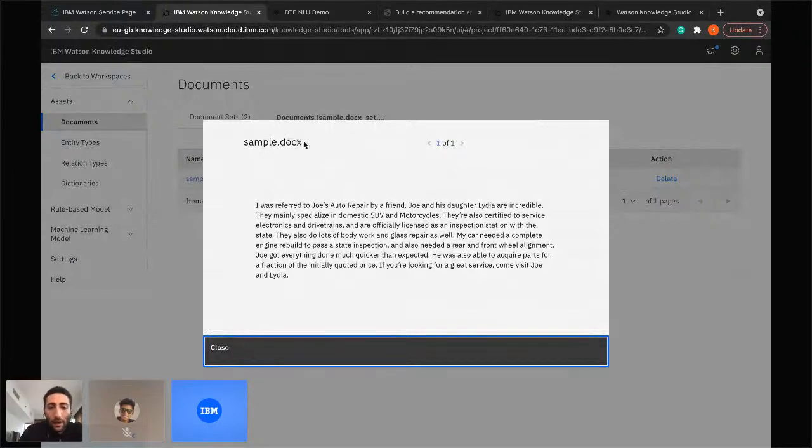So this is basically a small review. We have a couple of lines. We have a lot of vocabulary that we can train the model on through the entities and relations that we have defined once we start annotating. So we'll do this in a bit.